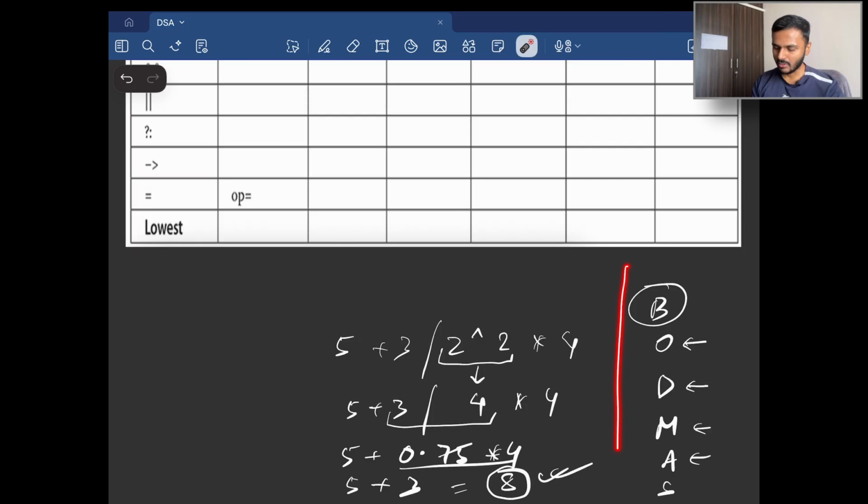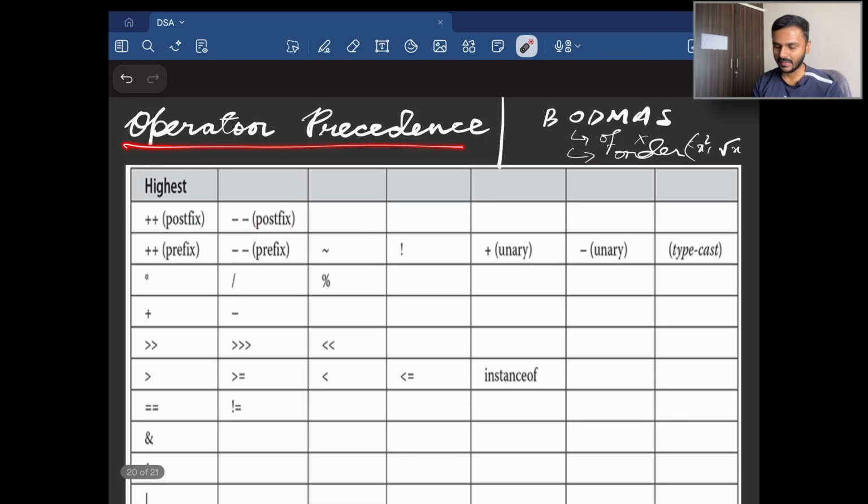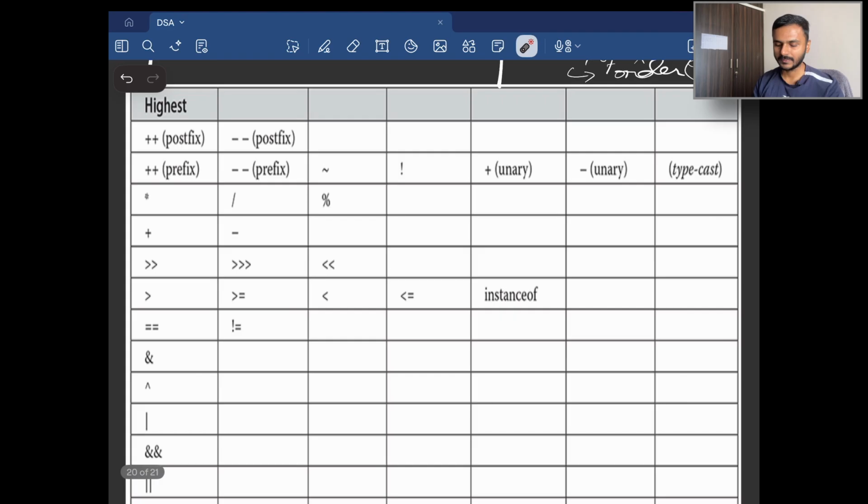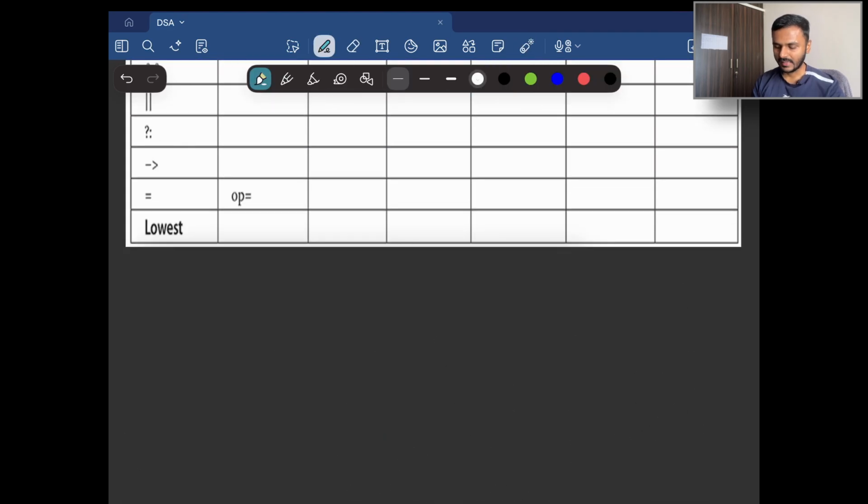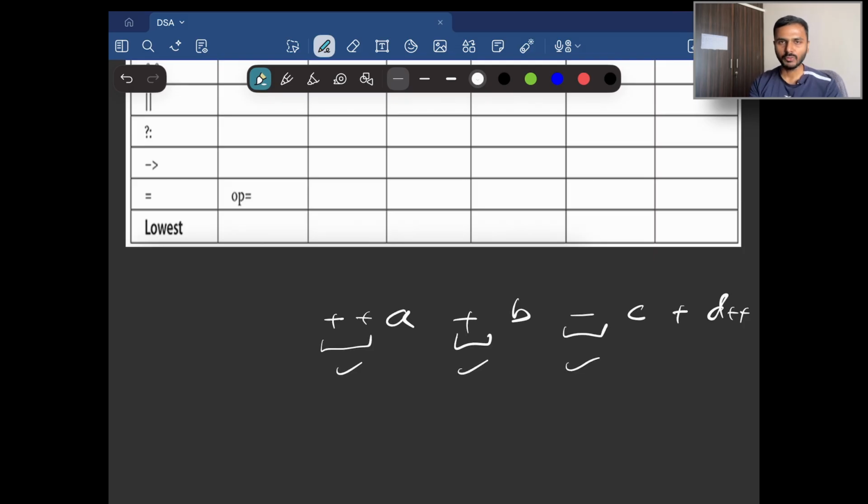Now, similar to how BODMAS helped us over here, operator precedence will help us in determining what the output will be in case we are using multiple operators. So if we have an expression like, say, ++a + b - c + d++, for example, you can see that we have got an increment operator, a plus operator, and a minus operator. Now, which one will you evaluate first?